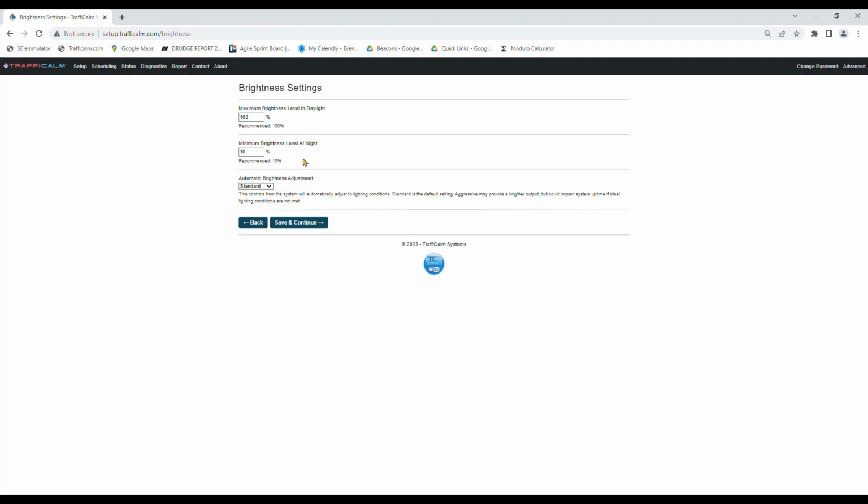And the brightness settings, these default settings normally work fine for everybody. So I'd leave it at that. And the automatic brightness adjustment is either standard or aggressive. I would recommend just leaving it as standard. Save and continue.